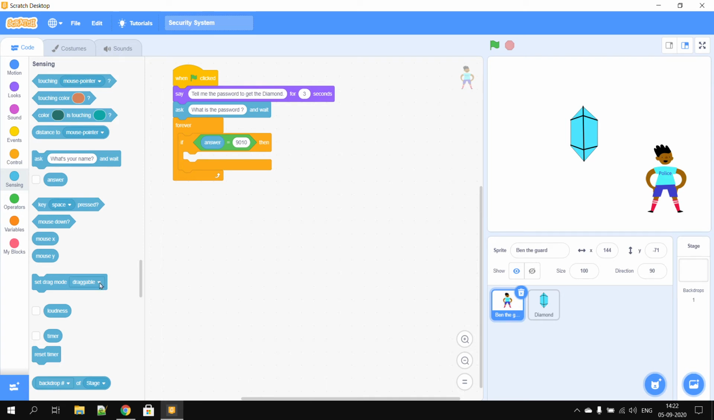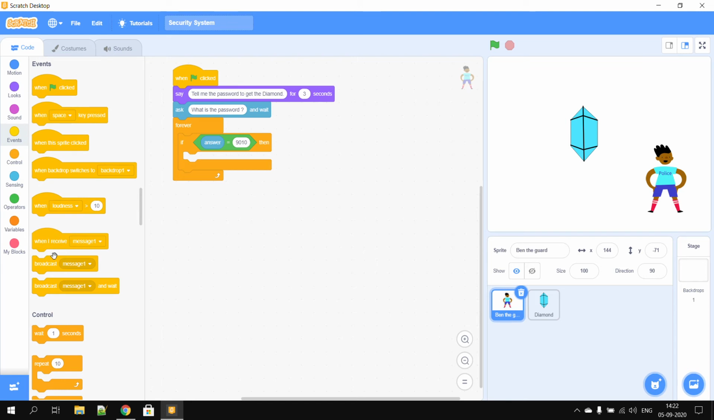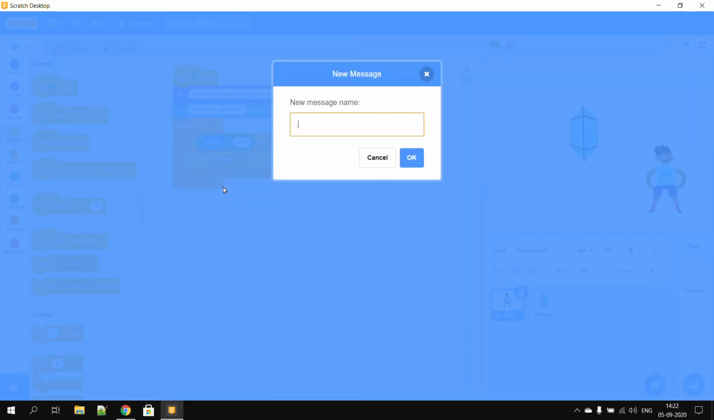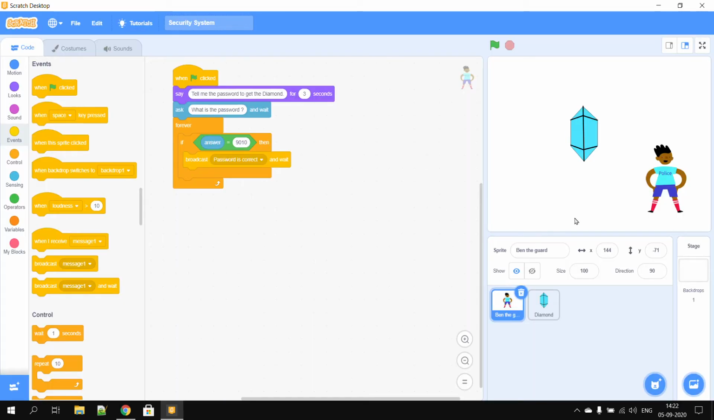Now what will it do when the answer is 9010? I will go into the events and I will take broadcast message 1 and wait. What this does is that if this thing is done, then it will broadcast the message and other sprites can receive the message and follow the code. So I will add a new message and I will write here password is correct.